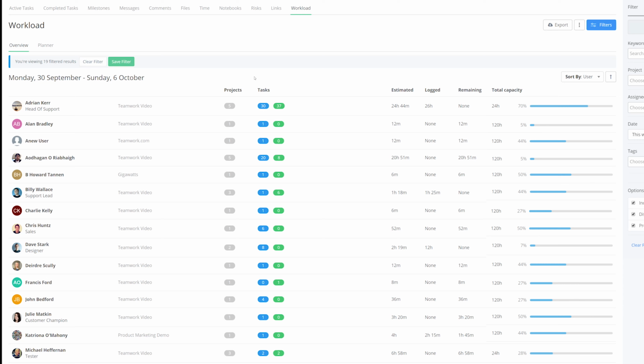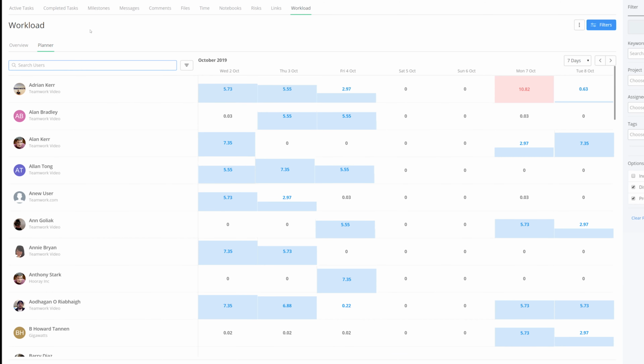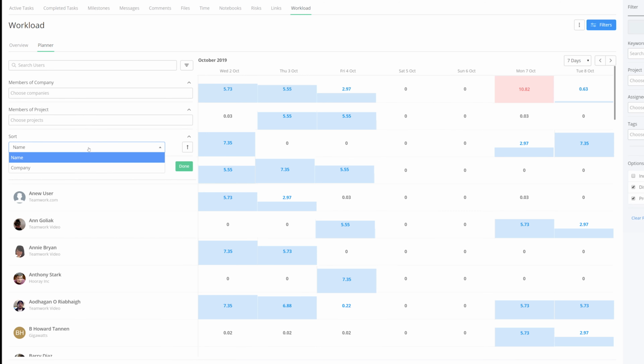And now that we've looked at our overview section, let's take a quick look at our planner. In the planner view, we get a daily breakdown of workload versus capacity for each user. On the left hand side, we see a list of each of our users. Again, we can easily search for particular users, or indeed select the filtering option here, where again we can filter by company, by project, and we can sort by name or company.